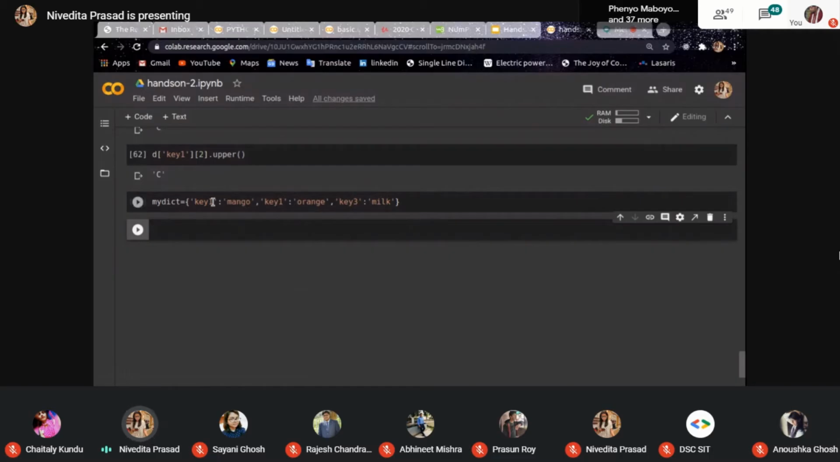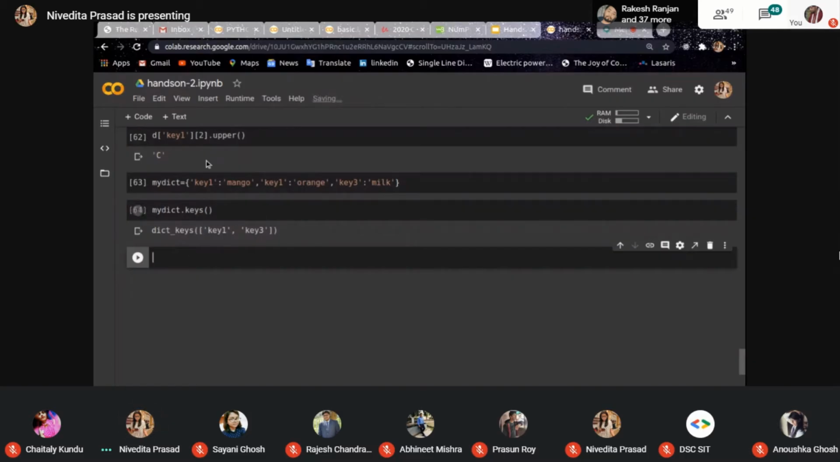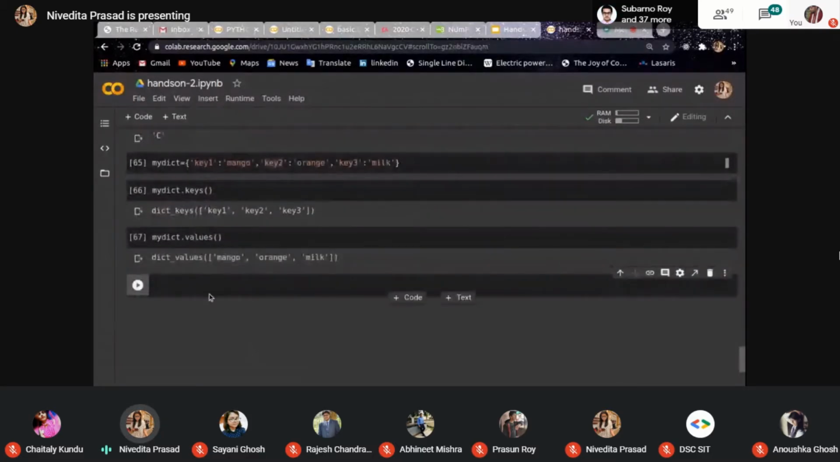Now I want all the key value. Okay. So for that, my dict dot keys. This is already inbuilt method. Key1, key3. Now I want value. Now I want all values. Dot values. Mango, orange, milk.